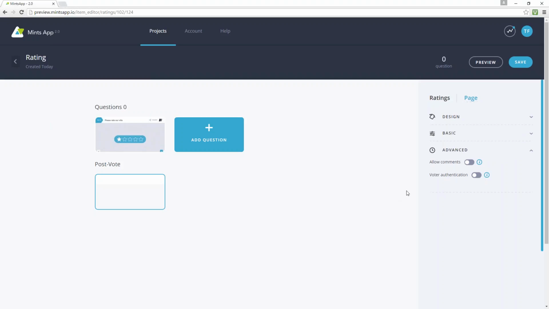And finally, voter authentication simply makes sure that people haven't voted twice. It kind of tracks them. I don't find it super important to have this enabled. I think most people can get away without it.